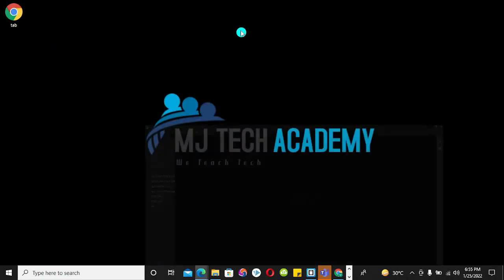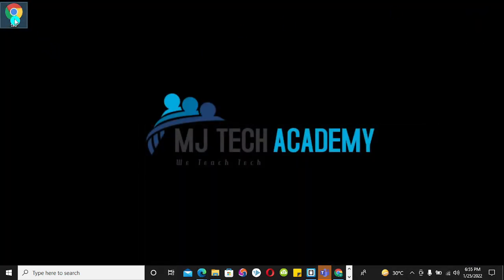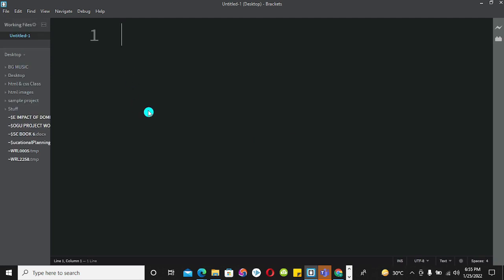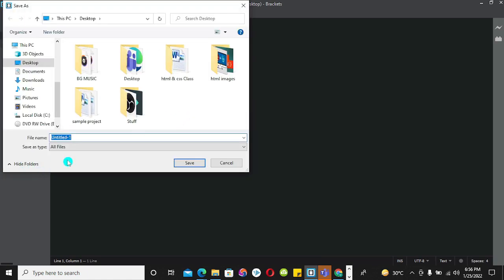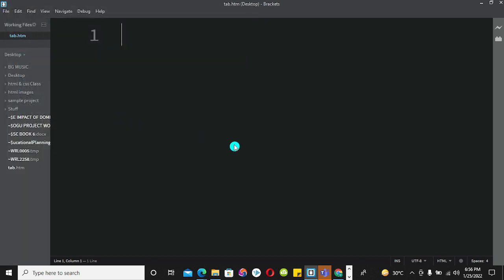But before that, I would want to go ahead and delete this, bring up my editor. Okay, new, I'm going to save this file, save as, I'll save it as tab.htm on the desktop. So we'll start this HTML file. We're also going to add up CSS and also a bit of JavaScript to achieve this.